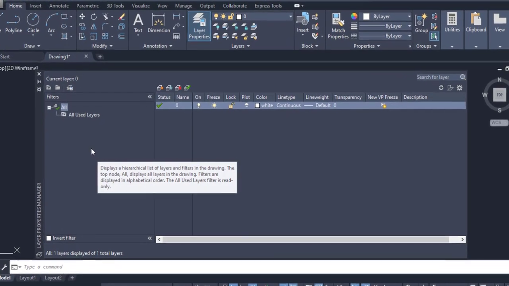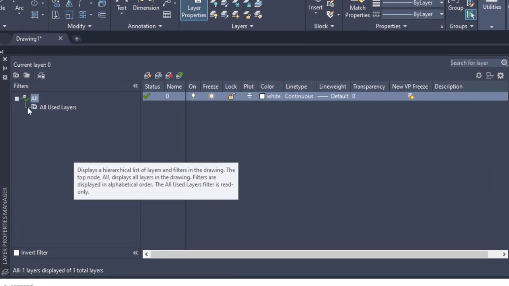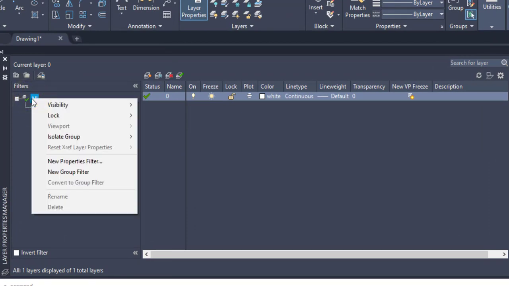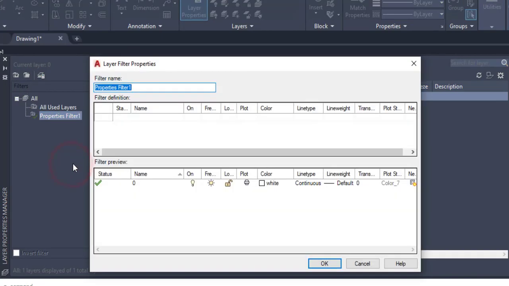I am going to create a new filter. Before that, make sure to right click and go to new properties filter. Now we are in the layer filter properties dialog box. Here is the filter name, given by the user. I am giving here learning. This is my filter name. Then click OK.